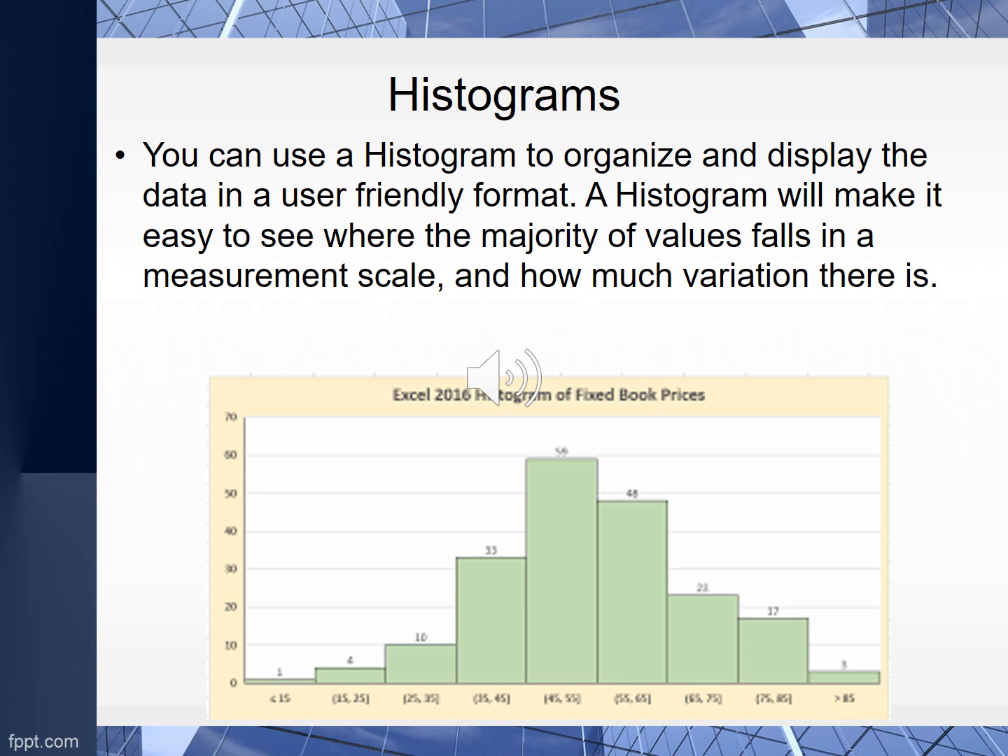This session we will also work on histograms, and this guide will help you create one. You can use a histogram to organize and display data in a user-friendly format.